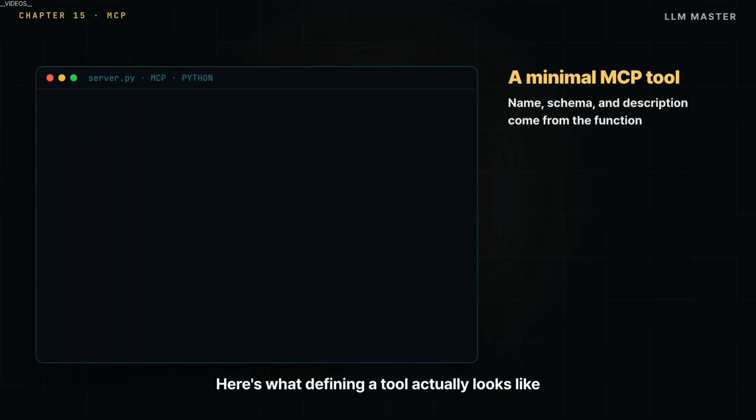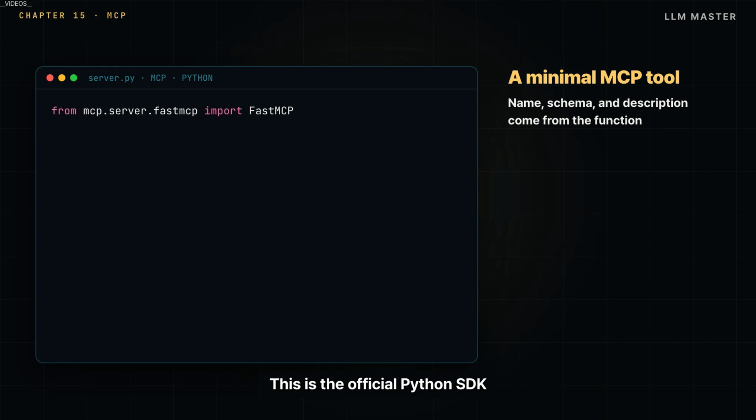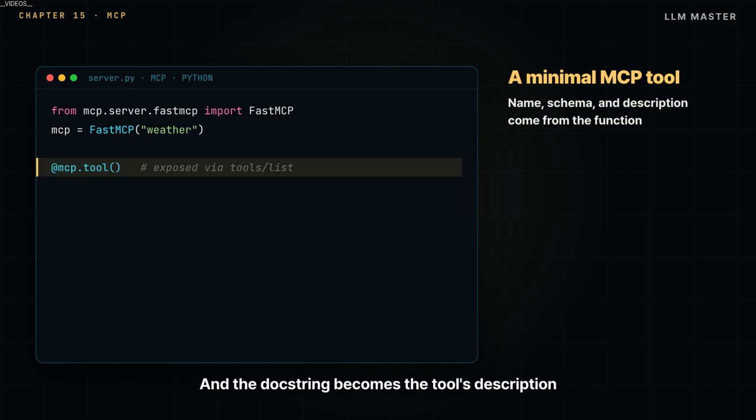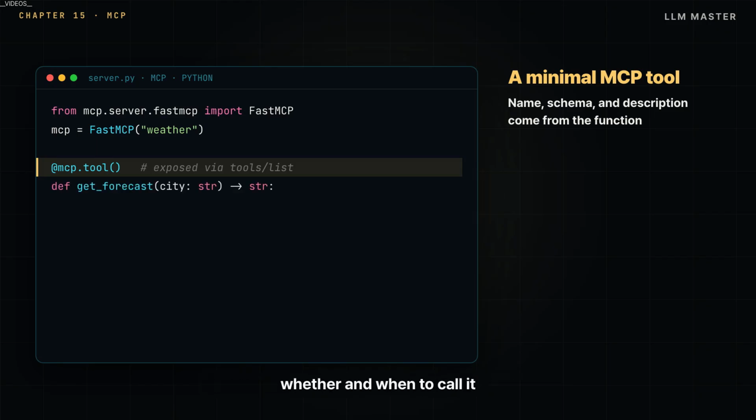Here's what defining a tool actually looks like on the server. This is the official Python SDK, and it's deliberately tiny. You decorate a normal function, and the SDK does the protocol work. But look at what's carrying the weight. The function's name becomes the tool's name. The type hints, city is a string, become the input schema the model has to fill in. And the docstring becomes the tool's description, which is the single most important field on the whole thing, because that's what the model reads to decide whether and when to call it.